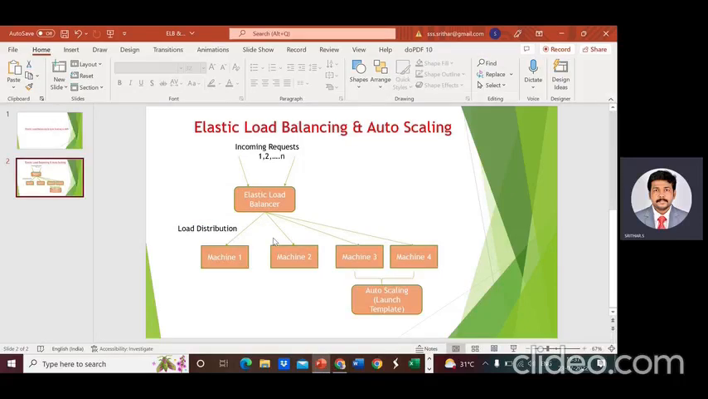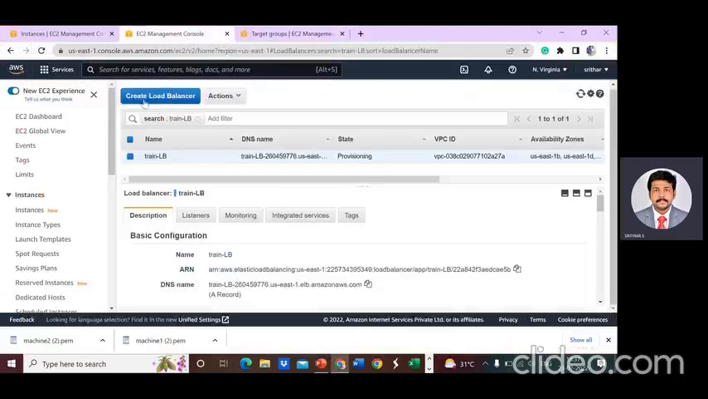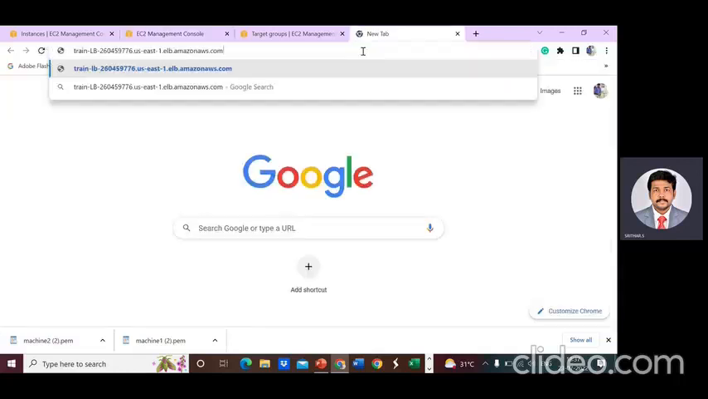Let's check it. Go to your load balancer. We have created the load balancer with the name train-LB. If you click this, you will automatically see the description. There you can find the option called DNS name. Copy this DNS, paste it in a tab, and press Enter.